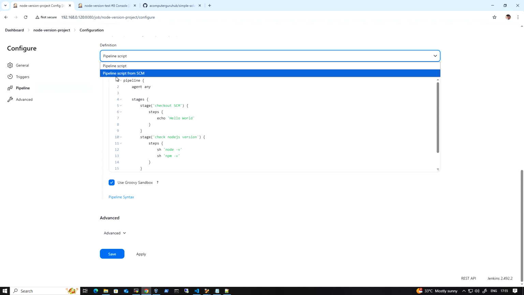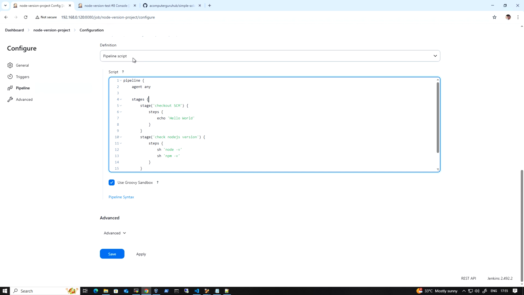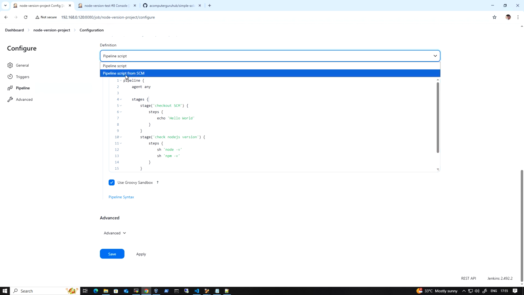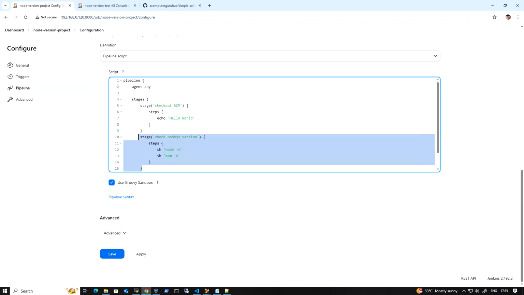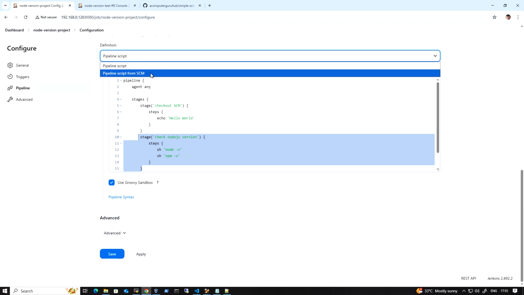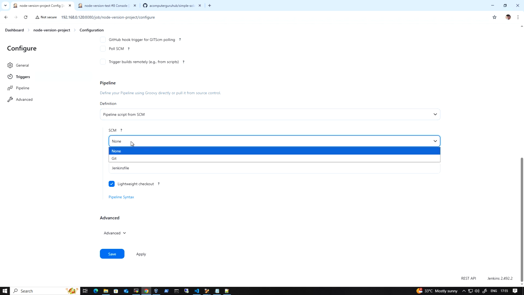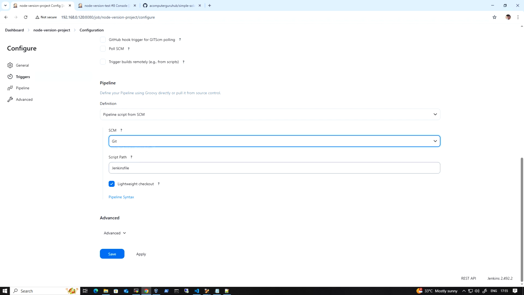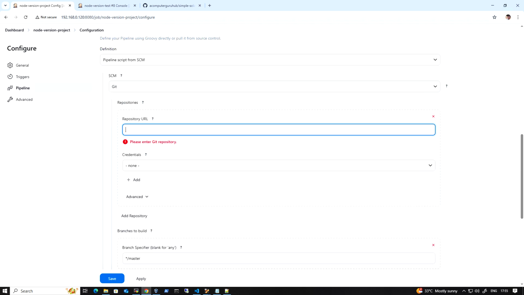Okay, so next we will move on to pipeline script from SCM. So for better version control, we can use the pipeline script from SCM, because if somebody deletes this code, then we will be losing the tracking. So for that, we will be using the pipeline script from SCM. So here we have to specify which SCM we are going to use. So I'll be using the Git, and then we have to provide the repository URL.